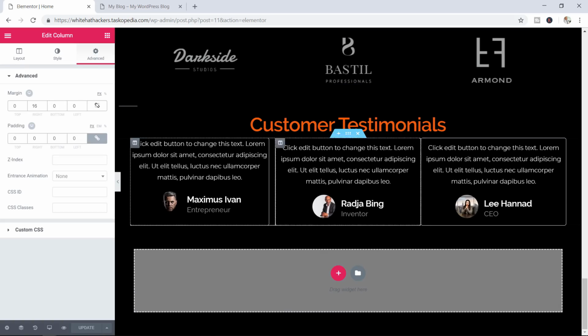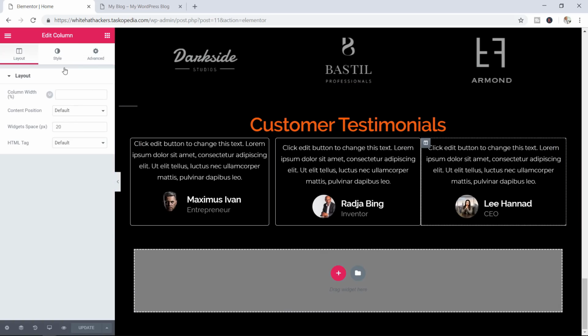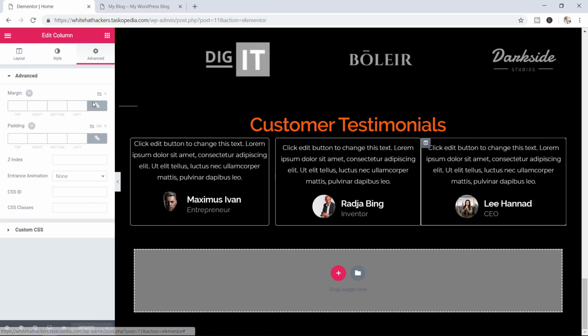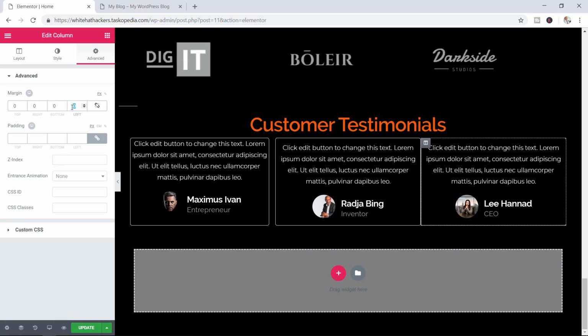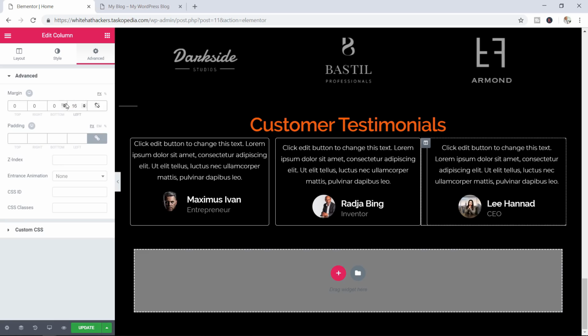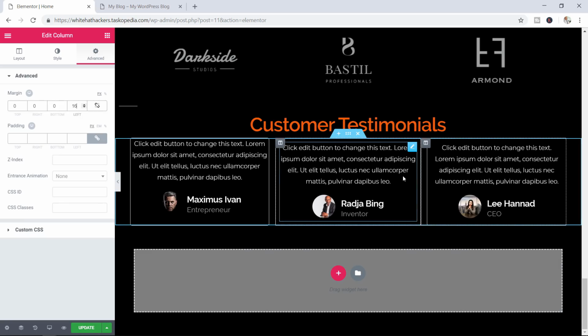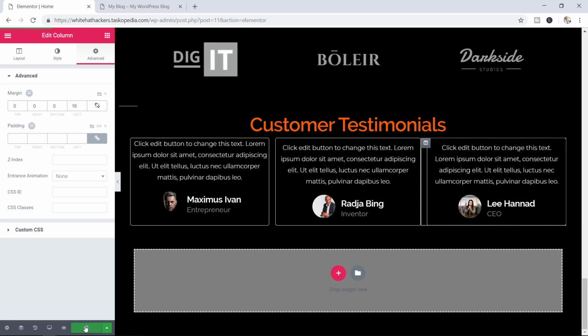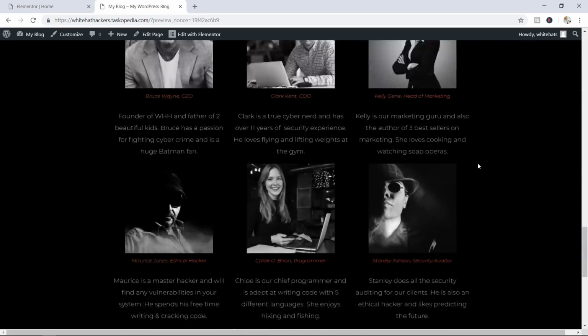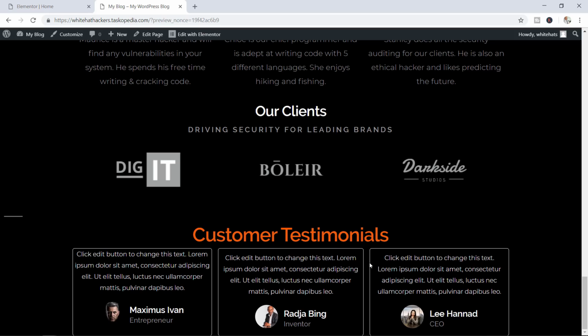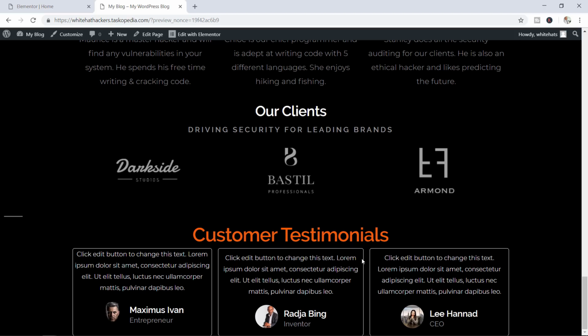I'm going to go over to the third column now, and I'm going to go to advanced. I'm going to unlink the value of the margin, and then I'm going to give a value of 16 pixels to the left. So now there is space between the right border of the second column and the left border of the third column. Let's go ahead and update that. And let's come in here and see the change. And there you go. So that's exactly how you can create space between columns in your section.